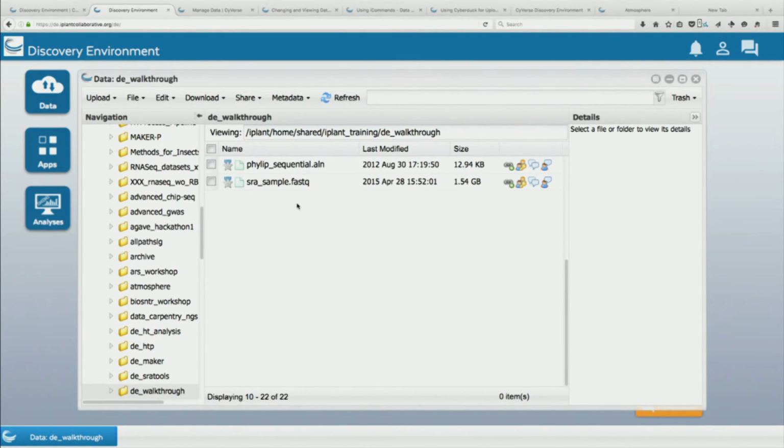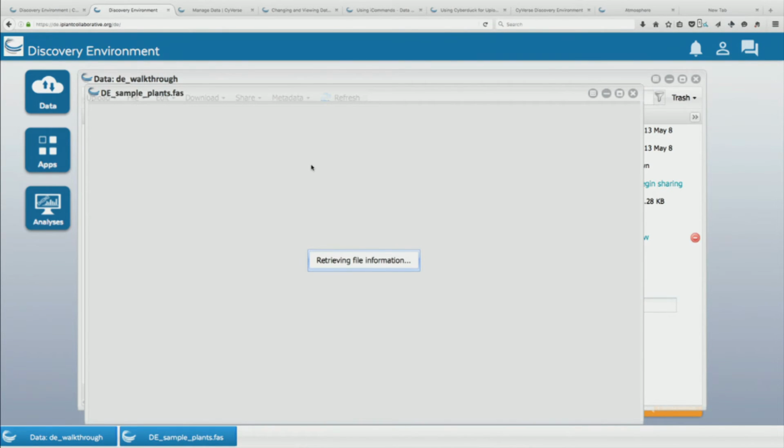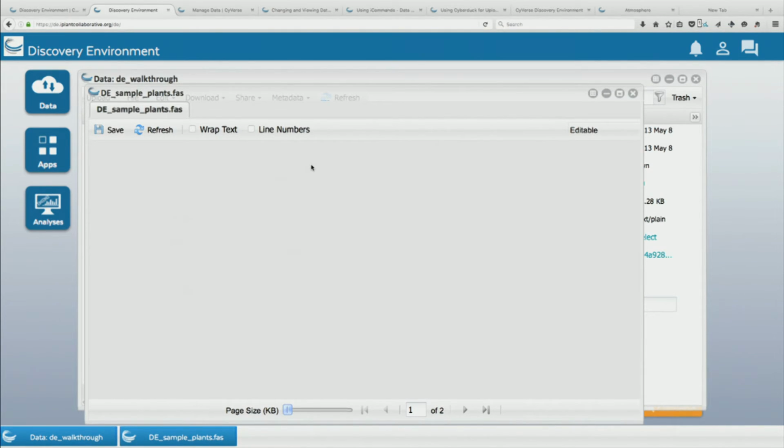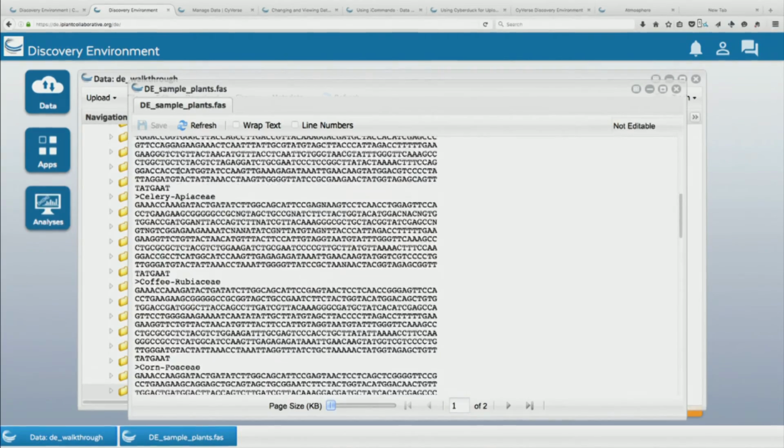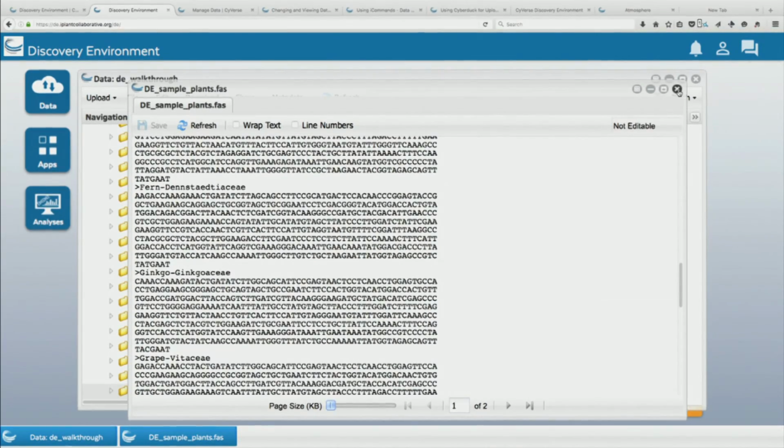Okay, and I want to scroll up. DE sample plants. So this is just a FASTA file. I didn't go too much into this earlier, but certainly with plain text files, you can open them. You can also have some edit capabilities. Even for larger files, let's say like a FASTQ file that's unzipped, it's a plain text file. You can preview those without those actually crashing your computer somehow. But in this case, this is just a plain text file that we're going to use in our sample analysis of unaligned sequence reads.